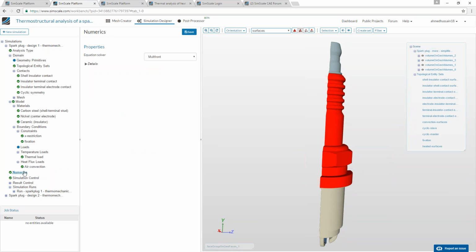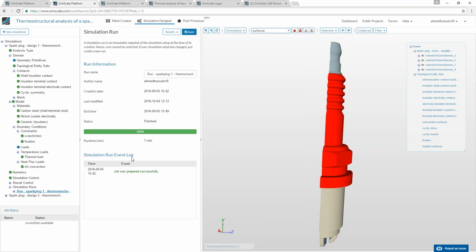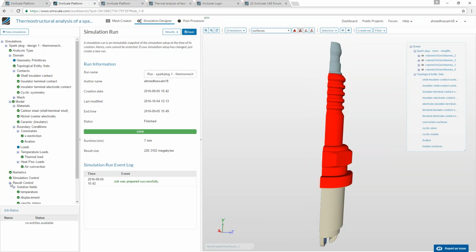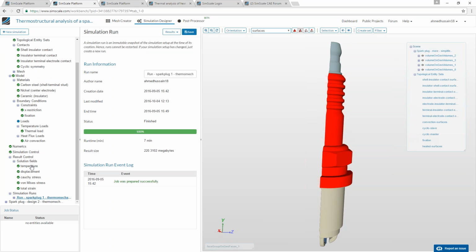So okay, the numerics haven't changed, and here you don't have to define a steady state, since it already automatically takes a single step, and then the simulation only takes 7 minutes. First it does the thermal analysis on this part, and using that thermal analysis output as an input to the structural analysis, it takes out the stresses from this model. The output taken here is temperature, displacement, Cauchy stress, uniformity stress, and total strain.